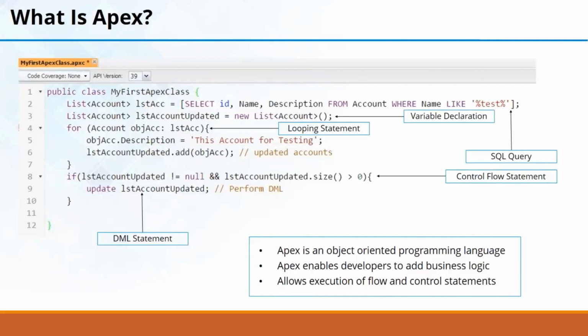What are all four concepts? One is, of course, this object and class is one concept. It should be followed, but a language becomes object-oriented when it follows abstraction, encapsulation, polymorphism, and inheritance. Those are the four concepts. Okay, it enables developers to add business logic, and allows execution of flow and control statements.